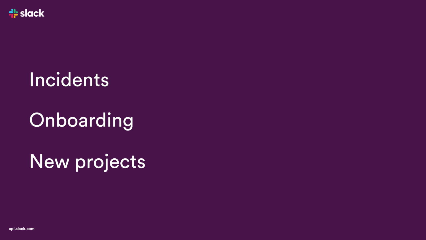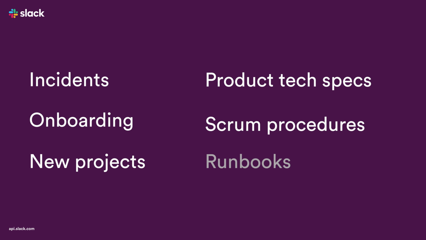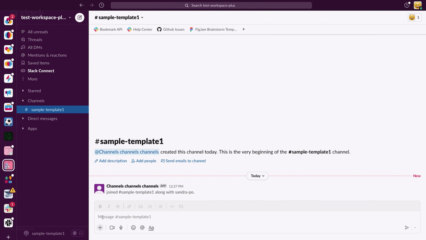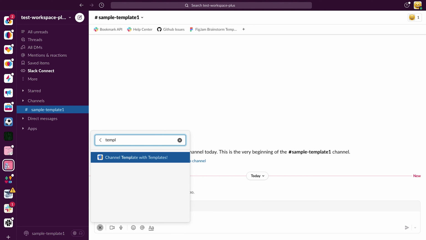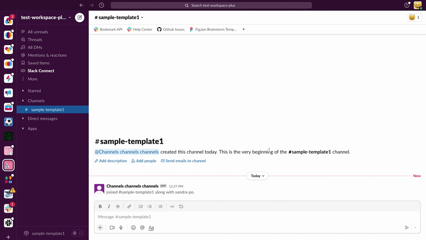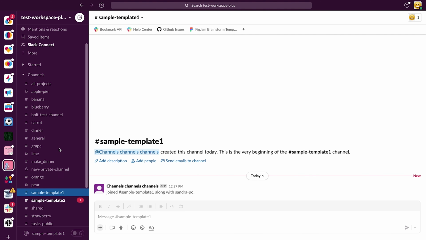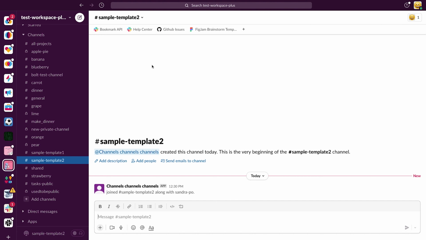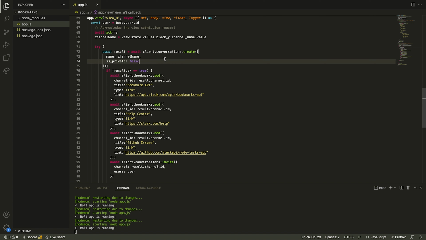These bookmarks could include other templates to help the stakeholders get started more efficiently, such as tech spec templates, Scrum procedures, internal runbooks, etc. Once the user triggers the shortcut from any channel, they are prompted to select a name for their channel via a modal. After the view is submitted, the channel is created with its corresponding bookmarks and the creator of the channel is automatically invited into the channel. Pretty straightforward.